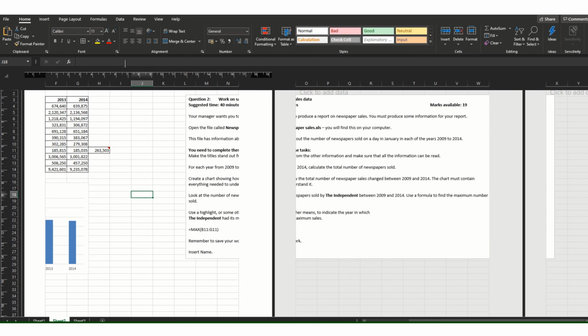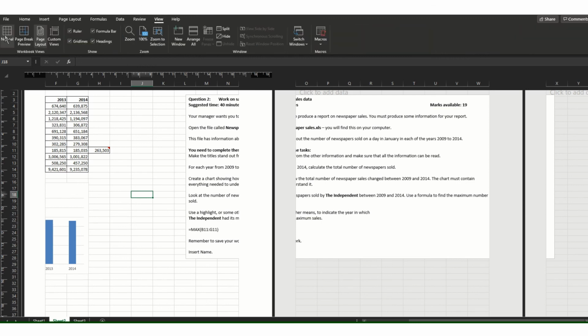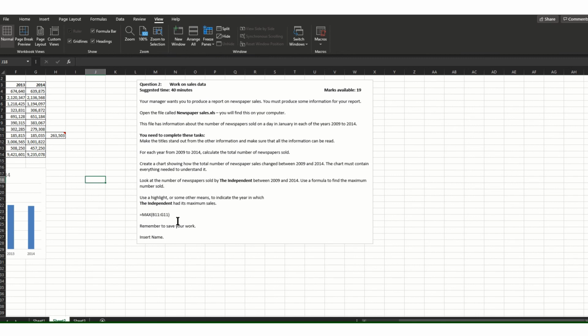Okay, it's a bit random. How do I get it back to what I want? I click on Normal, and there we go.